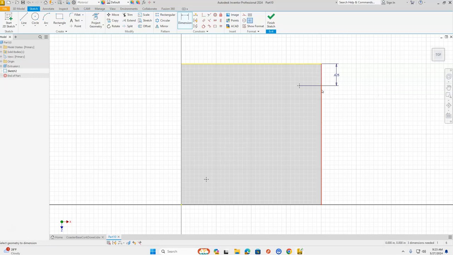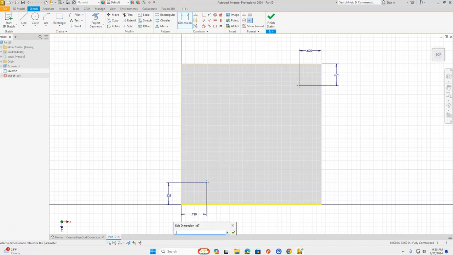Once again, the right side of my coaster part and the point, bring this dimension up. This dimension is 0.625, just like we did with the base. Bottom and the point, change the dimension to 0.625. Left and the point, change this dimension to 0.625, green check mark.